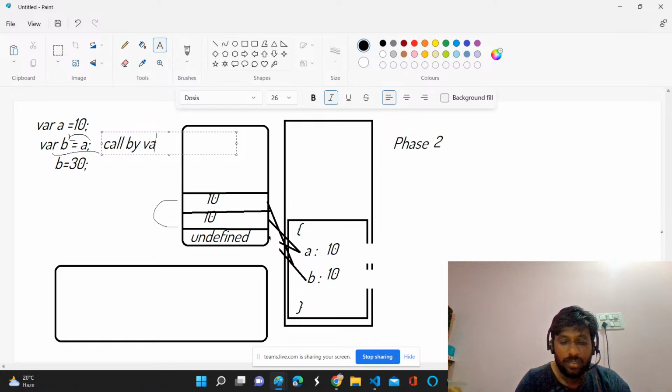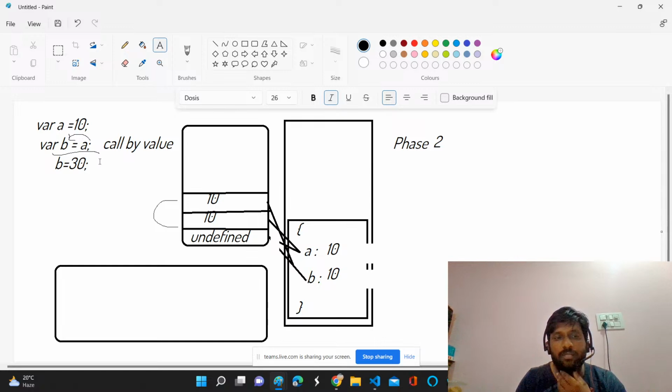Call by value. Just remember, whenever you do b is equal to a for primitives, meaning a number, a string, a boolean, or undefined, this kind of thing, whenever you copy from one variable to another, it just copies the value. What is the value of a? 10, and it is just copied into b. And now we do b is equal to 30.